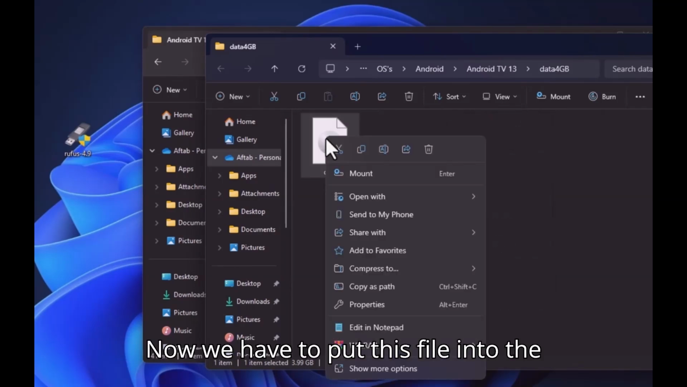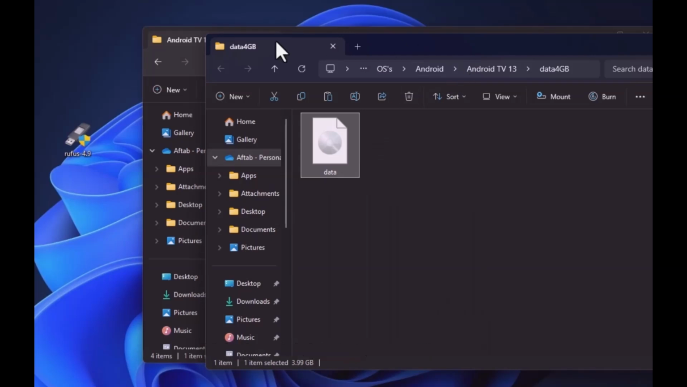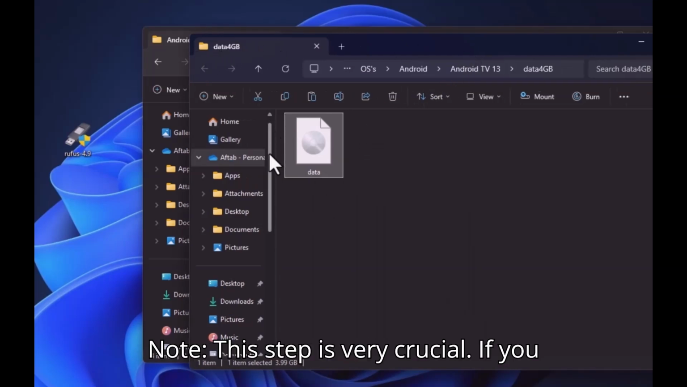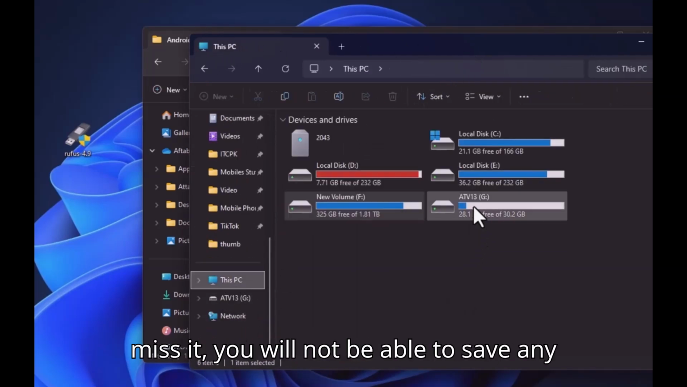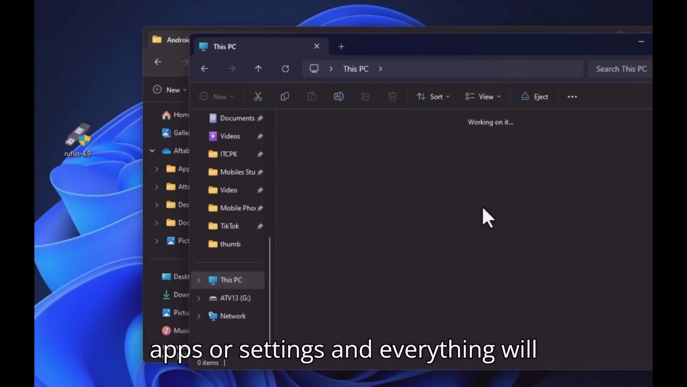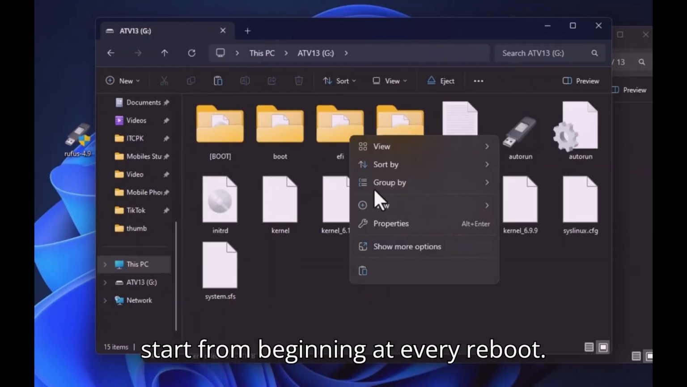Now we have to put this file into the main directory of our USB. Note, this step is very crucial. If you miss it, you will not be able to save any apps or settings, and everything will start from the beginning at every reboot.